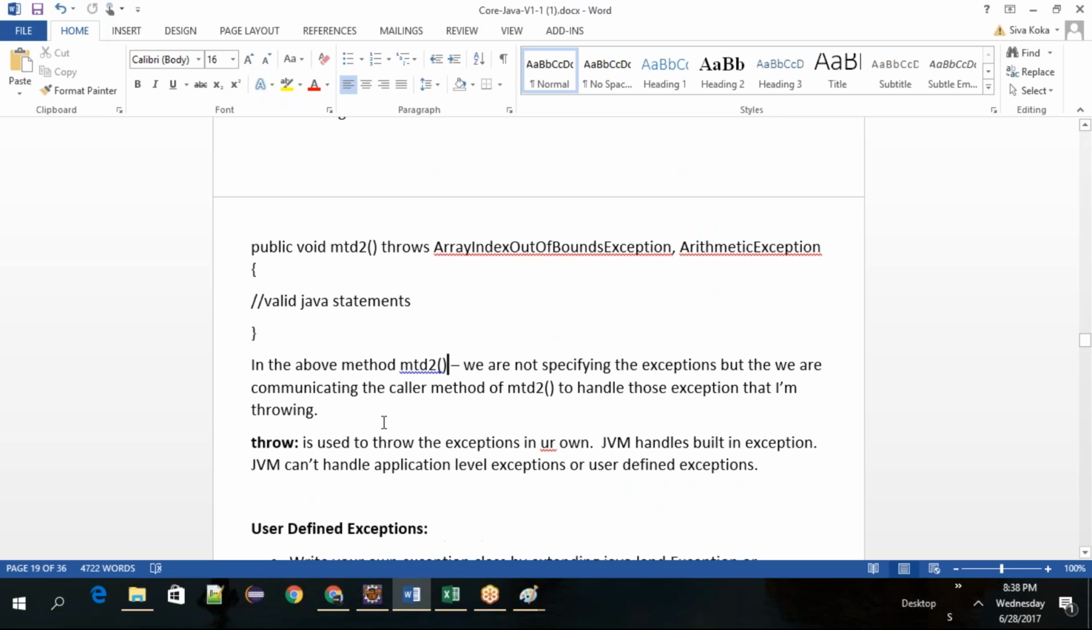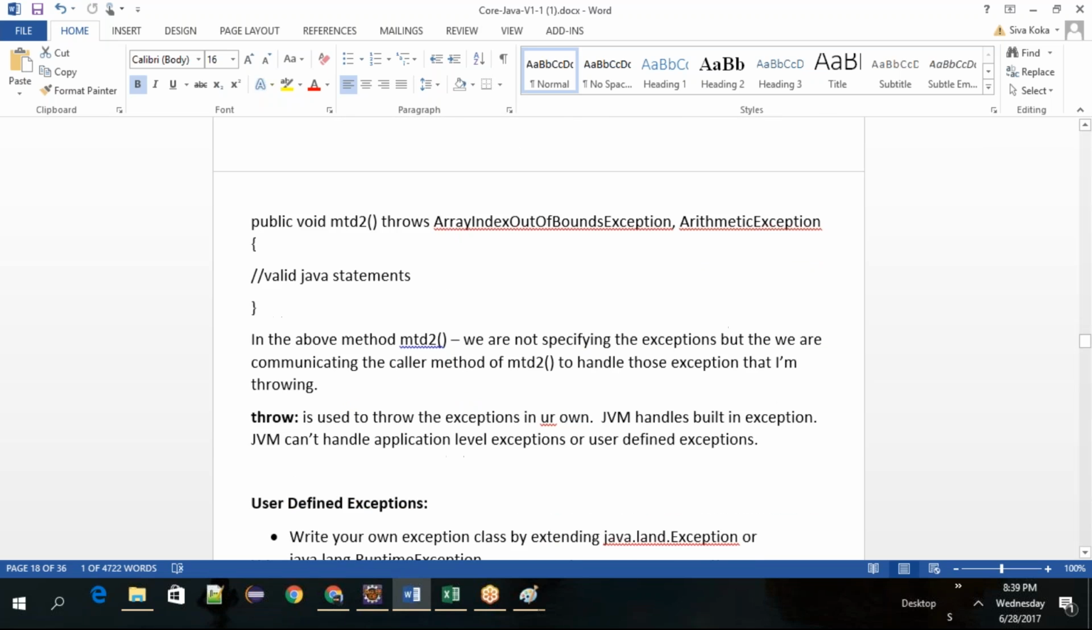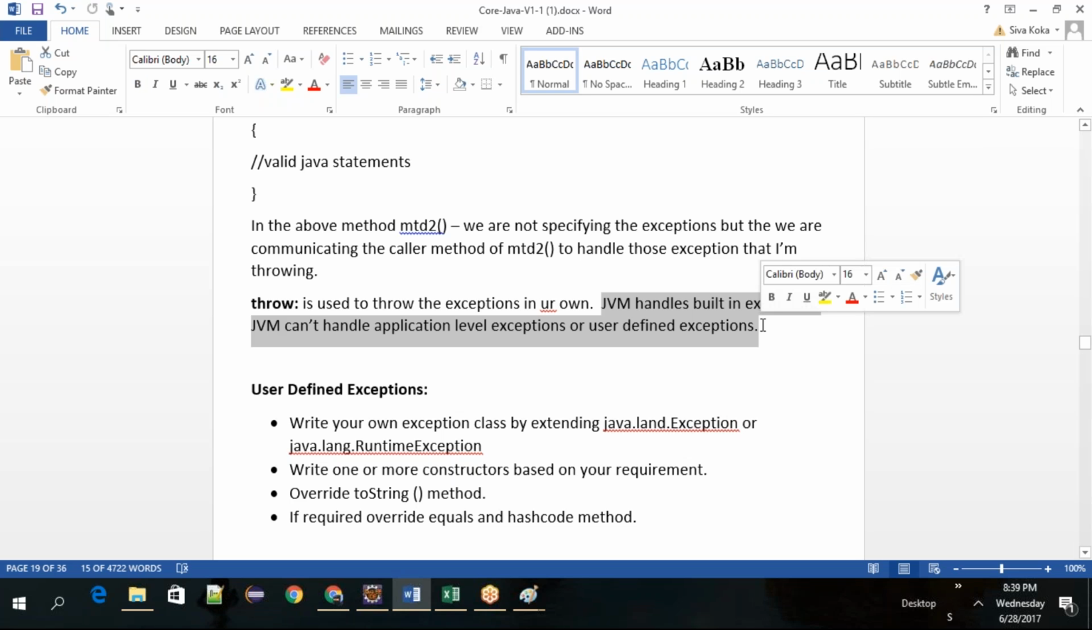Okay, so the last one is, we remember try, catch, finally, throw, throws. So we understand try, catch, finally, throws. Now the last one is throw and throws, that is throws. Use it to throw the exceptions on your own. JVM handles the built-in exceptions. JVM cannot handle the application level exceptions or user defined exceptions.